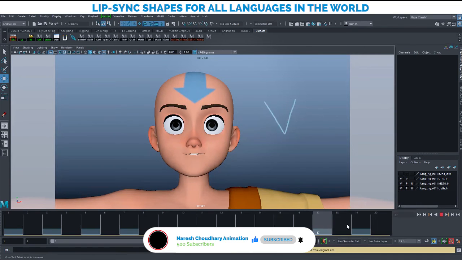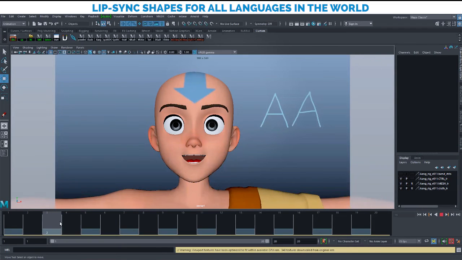This is V, and we have F. F, right? So these are the key shapes which you can use to do any language of animation. Like you can animate any language in the lip sync through these basic shapes, and you can count it: 1, 2, 3, 4, 5, 6, 7, 8, 9, 10. Almost these are 10 shapes which can help you animate the lip sync, whatever language you are looking for to animate. So I hope this video has helped you to create the shapes of lip sync.